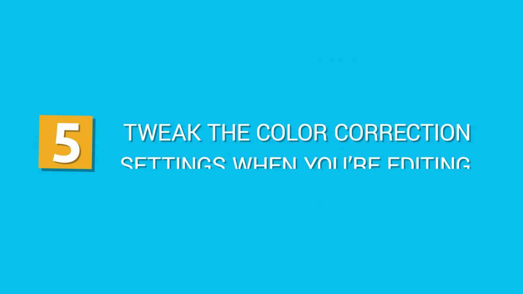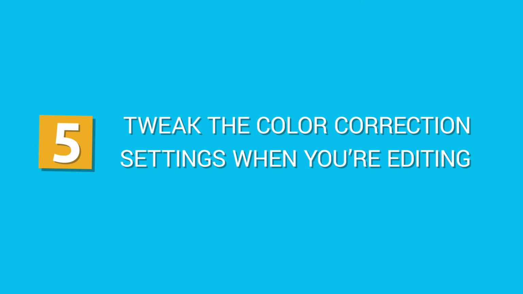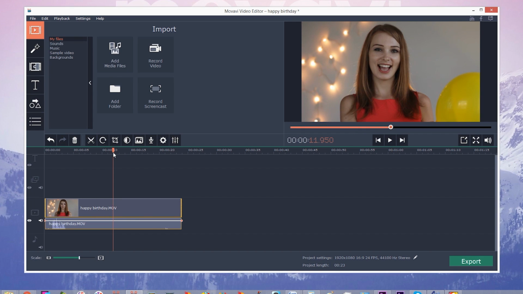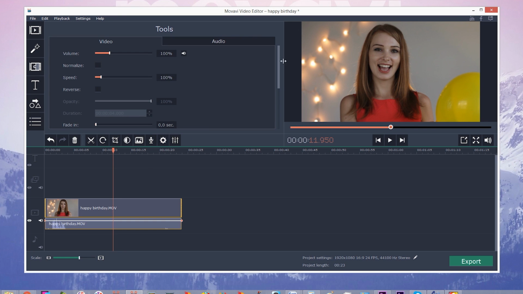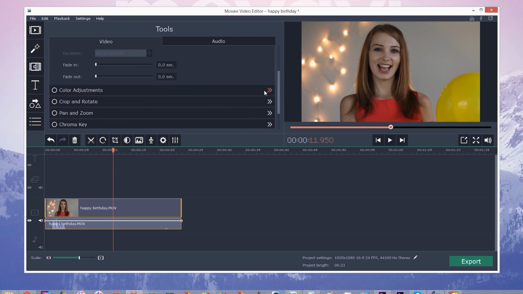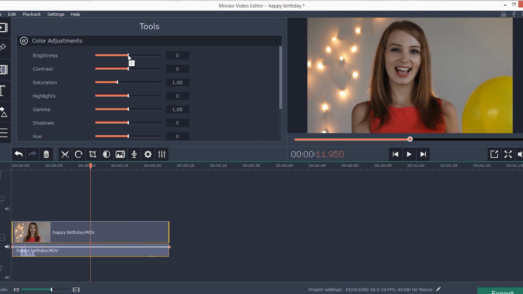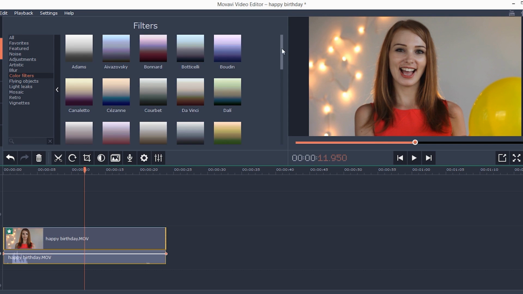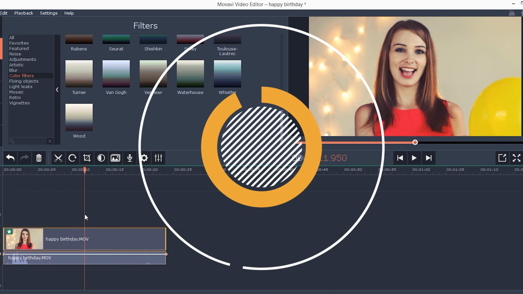Tip number 5. Tweak the color correction settings when you're editing. For better results, I recommend using the color correction settings in your preferred video editing program. In this case, I'm using Movavi Video Editor. I've increased the brightness, contrast and shadows a little bit and added some saturation. Also, I've applied this color filter. This is how we've achieved a much better end result without using any special equipment. The video looks much better now. What do you think, Maria?